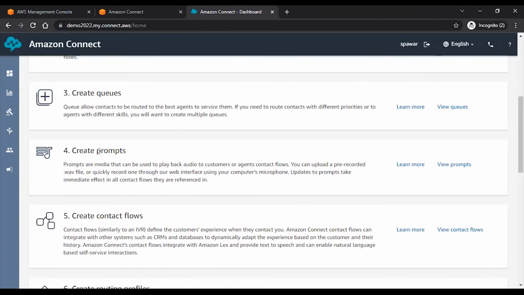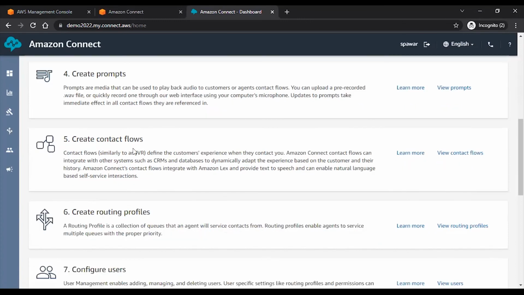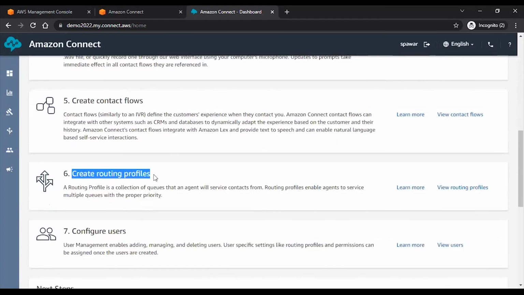Now, what are prompts? Prompts are basically media that can be used to play back audio to customers. So it's kind of a pre-recorded file. So if you remember, if you call any contact center, like say Flipkart or Amazon, you hear some initial tone. That's a pre-recorded file that will be played when you call it. Okay. So routing profile we created.